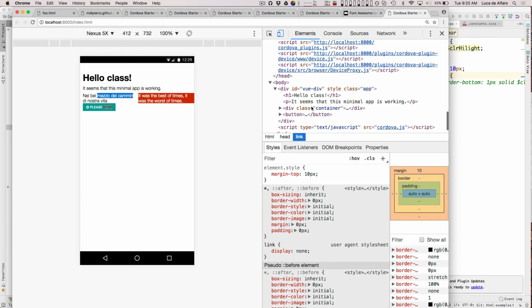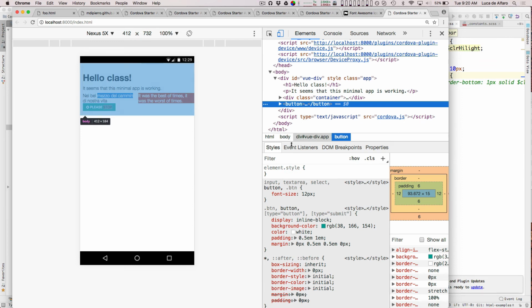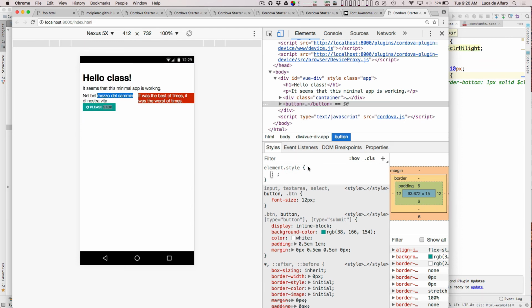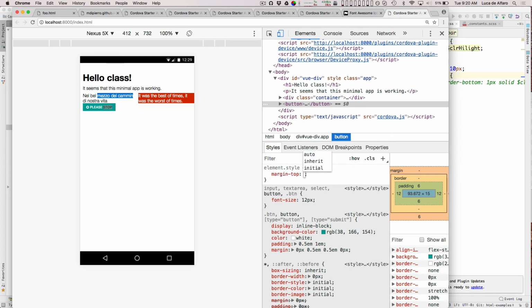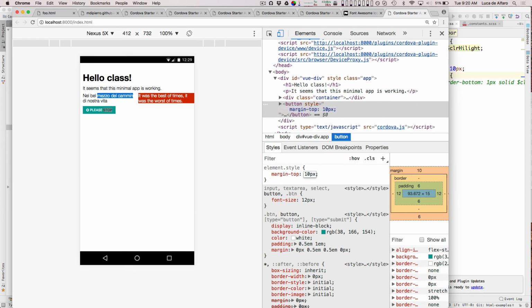I think I'm on the wrong element. I wanted to do it on the button. I simply was in the wrong place. Margin top 10 pixels. Okay. You want more space? 20 pixels. Great. What else do we want of this button? Okay, so this may be fine.